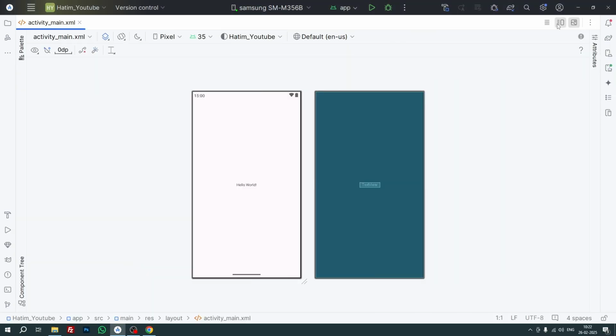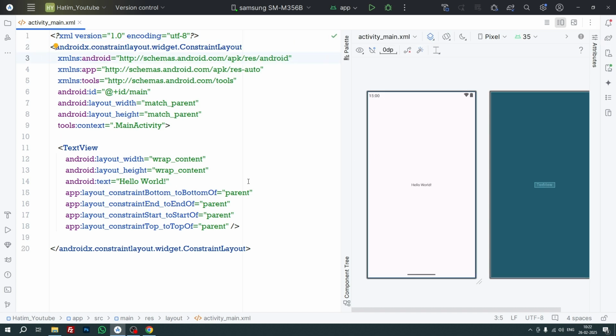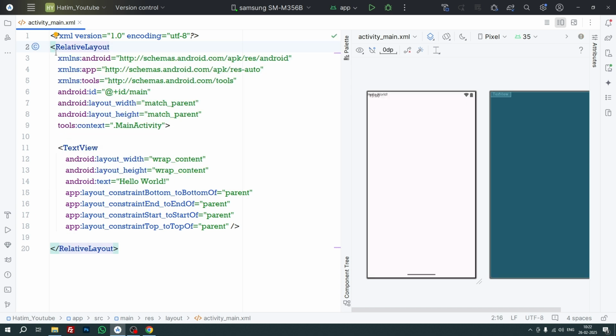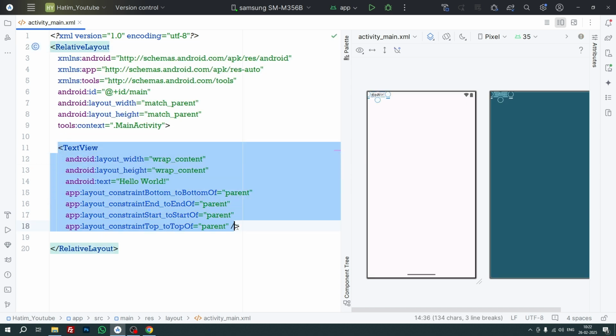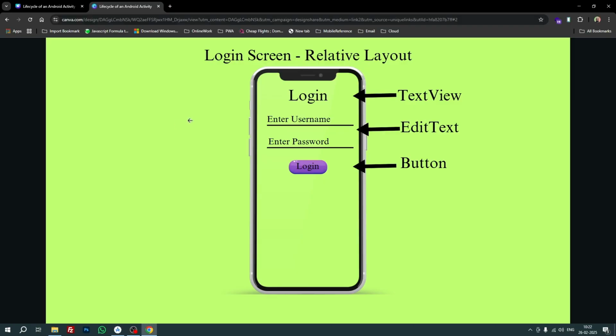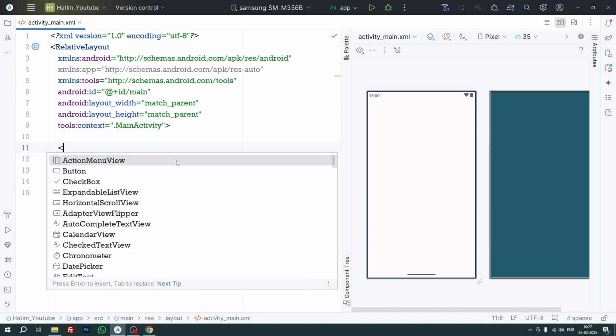So here we will move to split code, and currently the parent layout is constraint layout, so we will change it to relative layout over here. The best part in Android is that we don't have to type anything, everything comes from suggestion, right? So the first part that we will do over here is the text to display, that is login. To display that we will use text view.